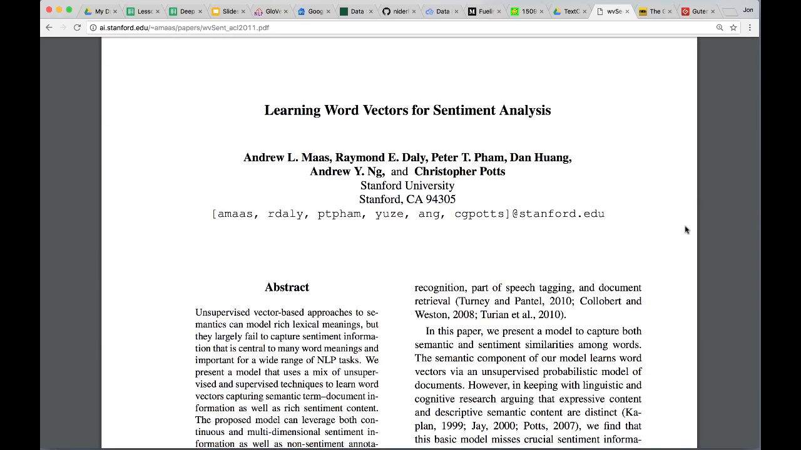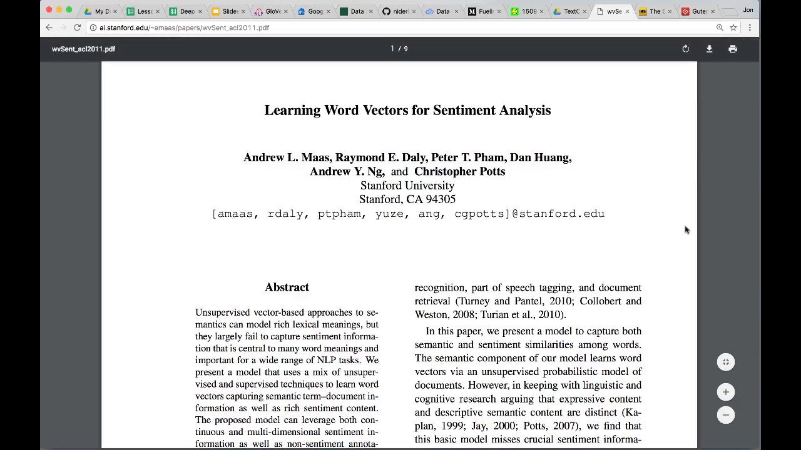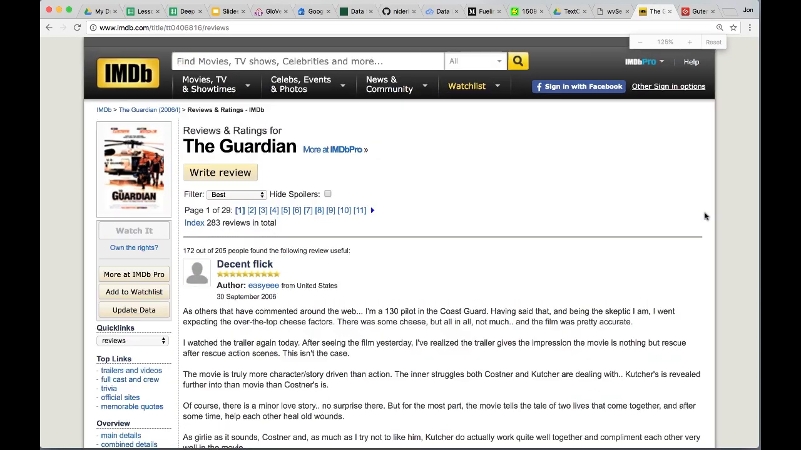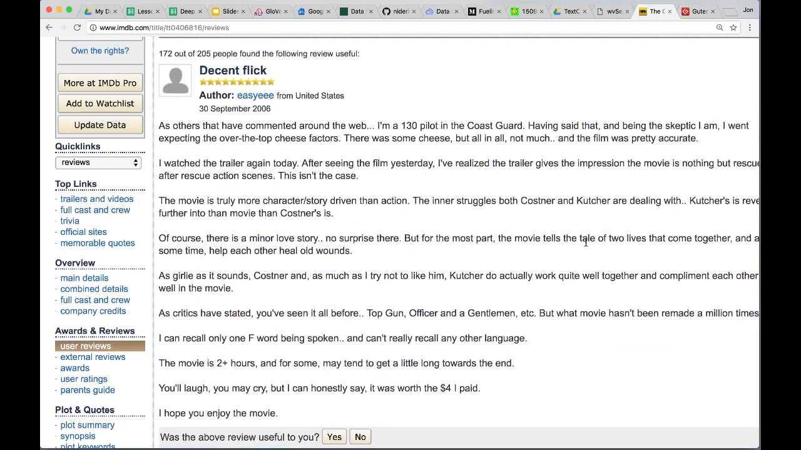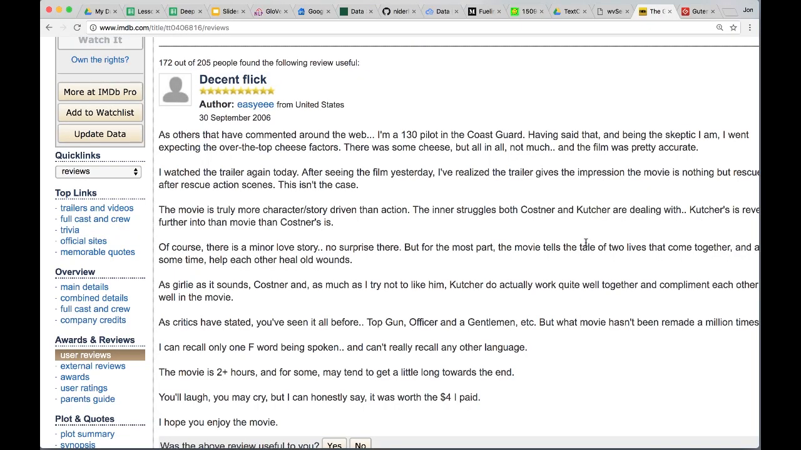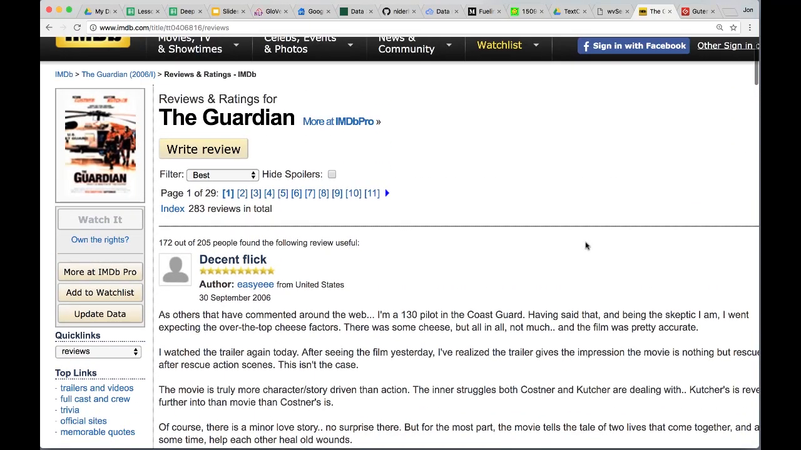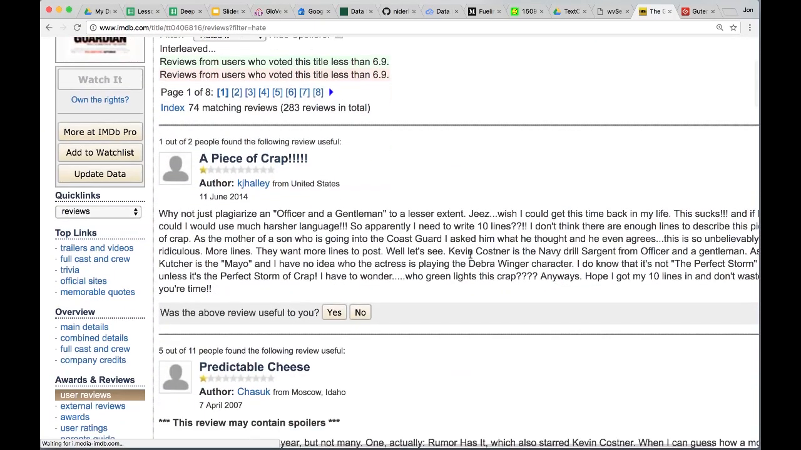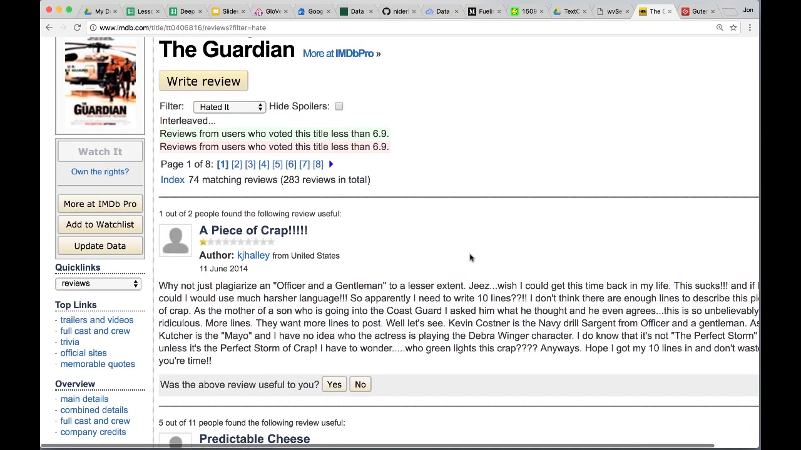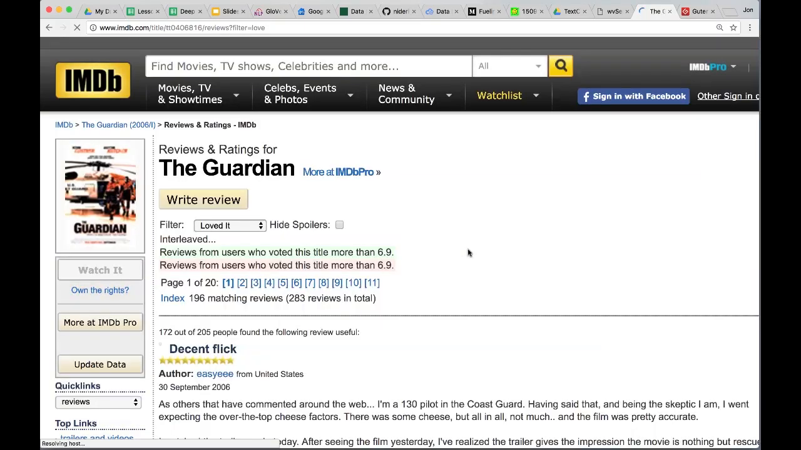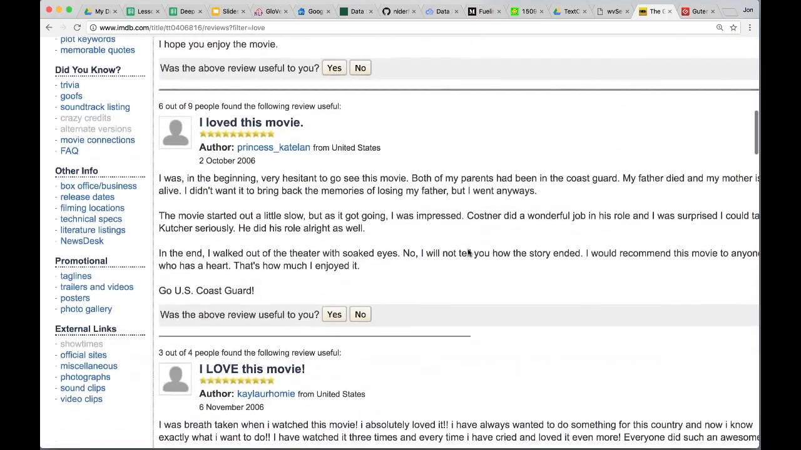To create their dataset, they selected a maximum of 30 reviews for films. So let's have a look at one of the films that's in there. This is a film called The Guardian, and they labeled any films that had reviews with 4 stars or less as a negative. So we can see some of those by filtering to the hated it selection. And they labeled reviews as positive if it had 7 stars or more. So those are the kinds of reviews that we see here in the Loved It tab.